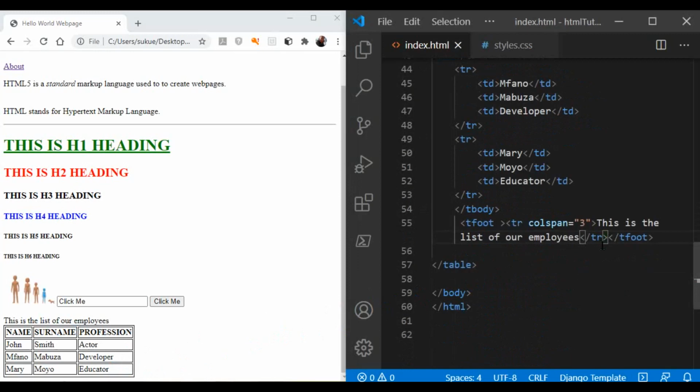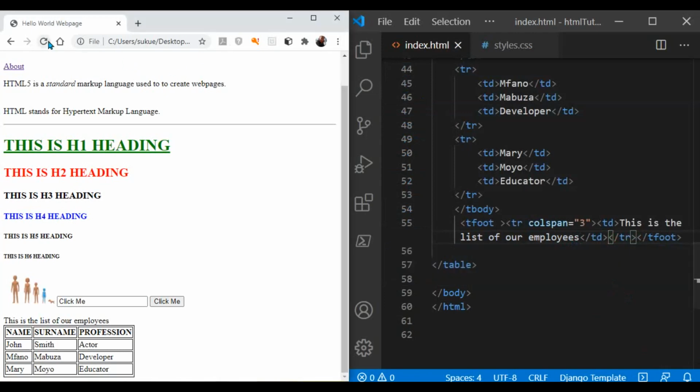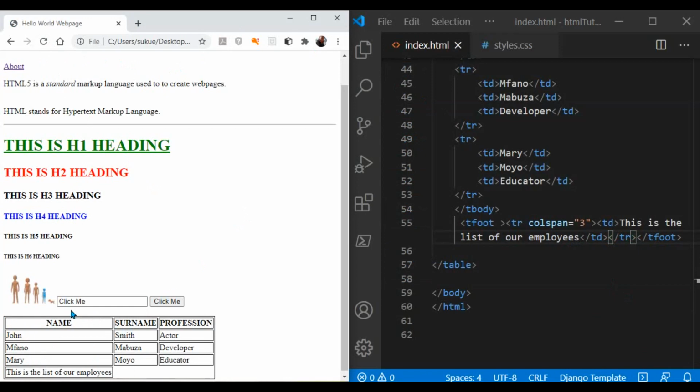The first thing that I'm going to do, the first protocol, is to make sure that the content of the tfoot appears inside the tr tag as well as inside the td tag. So what is missing here for us, in order for this to appear at the bottom, is the td tag. We need to add the td tag because that is what is missing. If you reload your web browser, you will notice that the footer has now moved to the bottom of the table, as you can see.